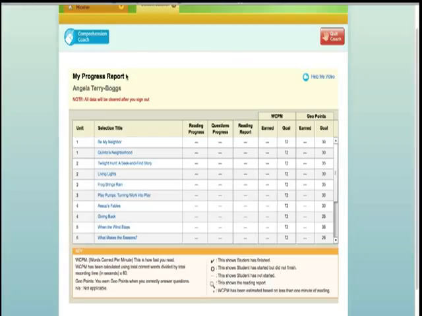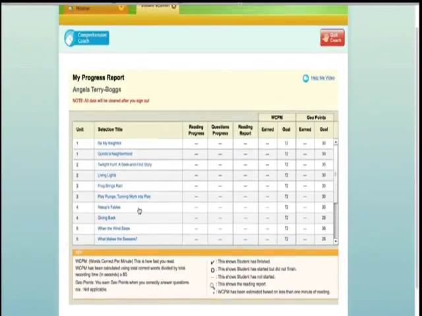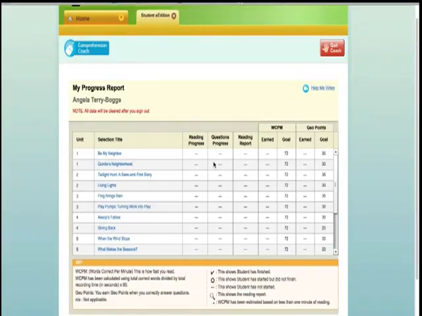As the teacher, I see all of the titles for the selections that are included within my grade level book, and as you notice, none of them have any scores right now. At the bottom of this screen, you see there are indicators that will show you what all of the information means within your reports for the Comprehension Coach. I'm going to log out of this as a teacher for just a moment so that I can log in as a student and you be able to see data.